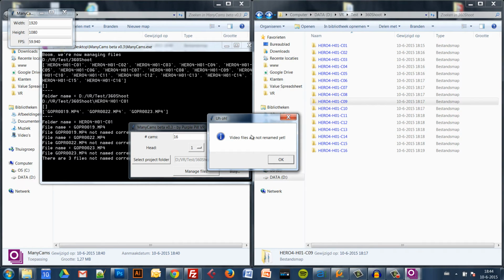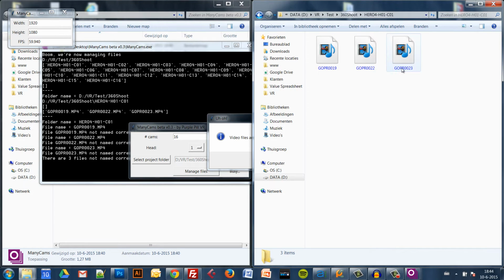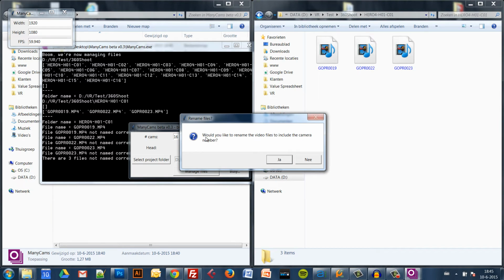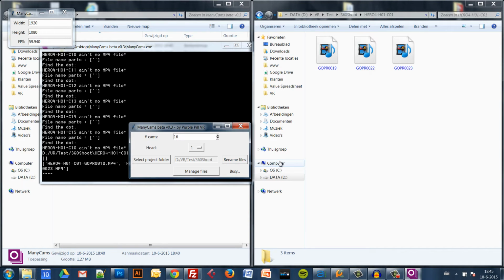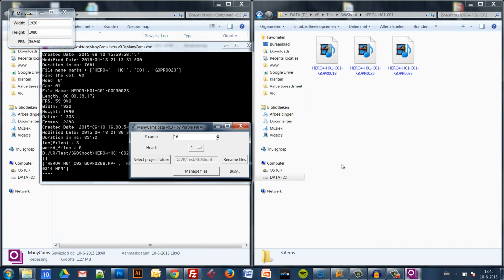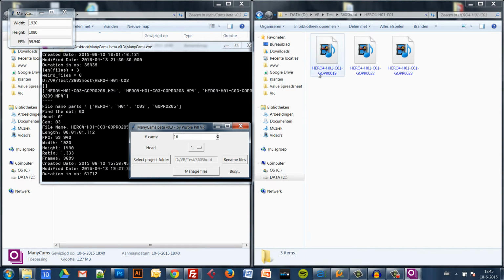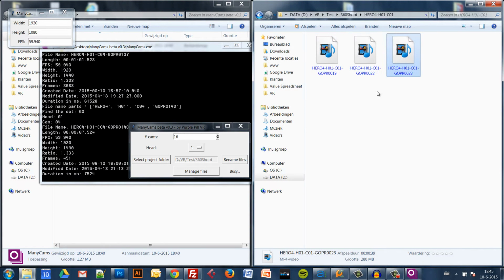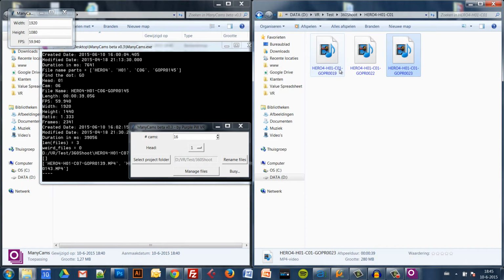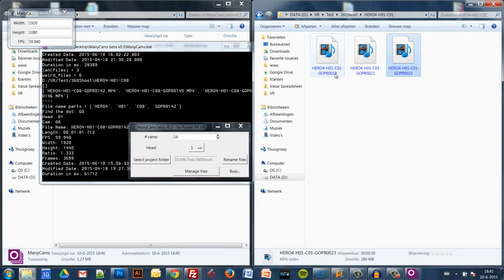What it shows is that the video files are not renamed yet, and that's correct because they still have their original GoPro name. So we'll press OK, and then it asks, would you like to rename the video files to include the camera number? Which is very convenient again to keep track of everything. So we press yes, and you see on the left it renamed all the files. You can see here the names have changed. It now includes the camera type, the head and the camera number, and still the original GoPro name.